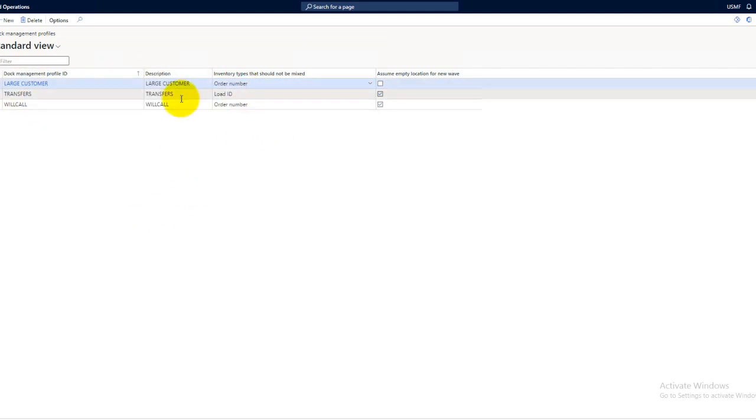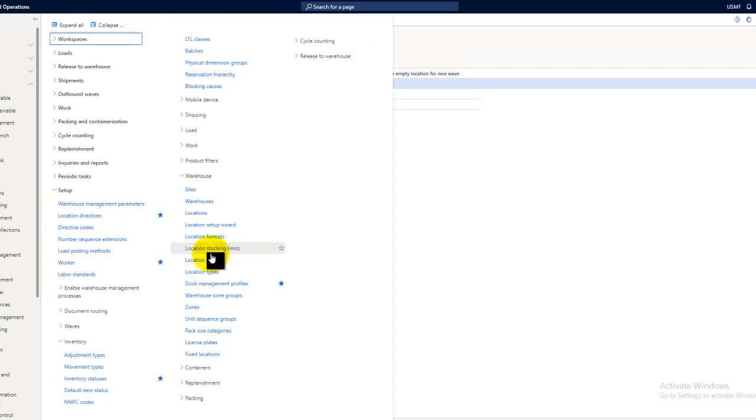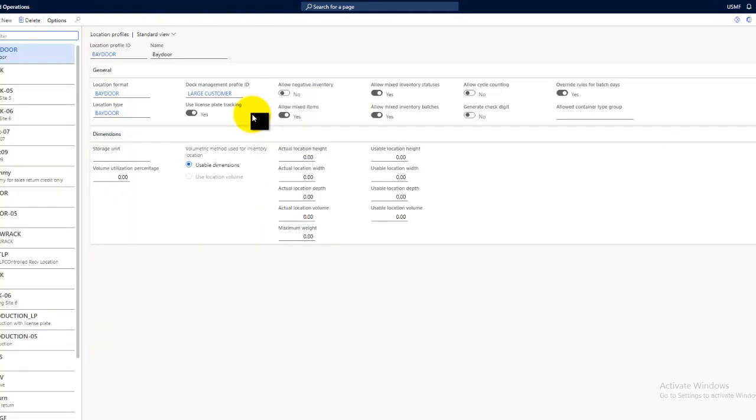So you can configure it here, and by specifying the values here, what next to do using the location profile management, we can associate these dock management profiles to profiles. Say we are going to use the bay door, and on the bay door we are specifying that it is a large customer base and we are not mixing our orders over there. That limit can be activated using the dock management and assigning that dock management to my related profile ID.